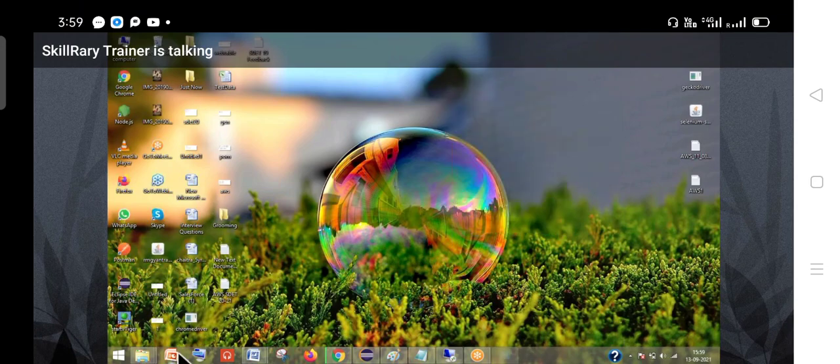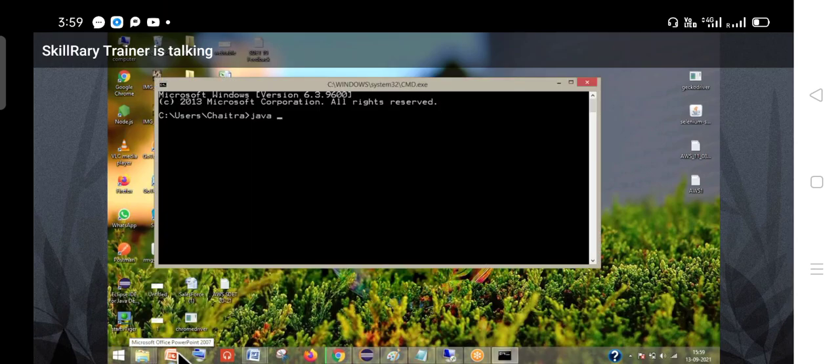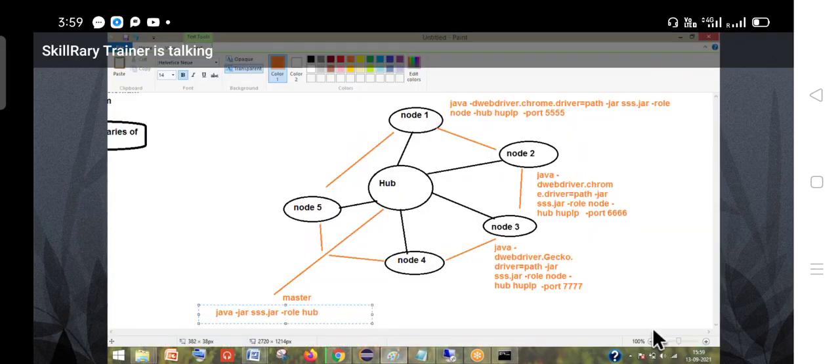So let me go to command prompt. First, let me configure the hub. How will you configure the hub? Can you tell me the command? Or take 2 minutes and note down the commands.